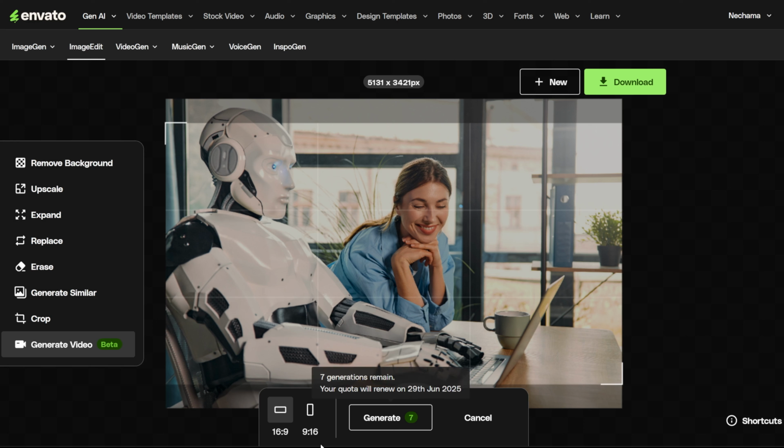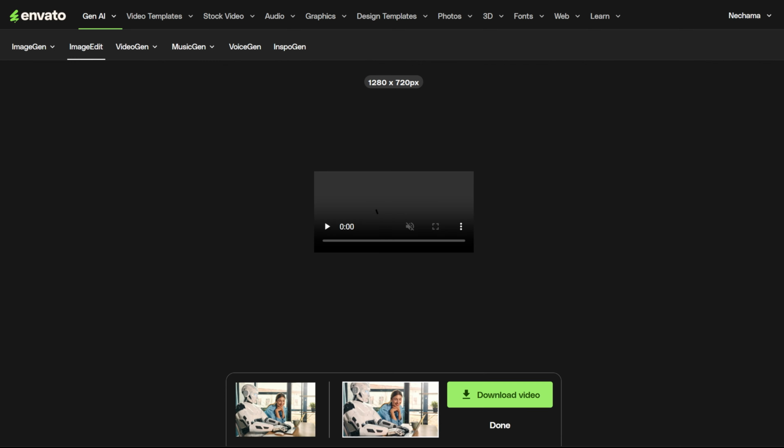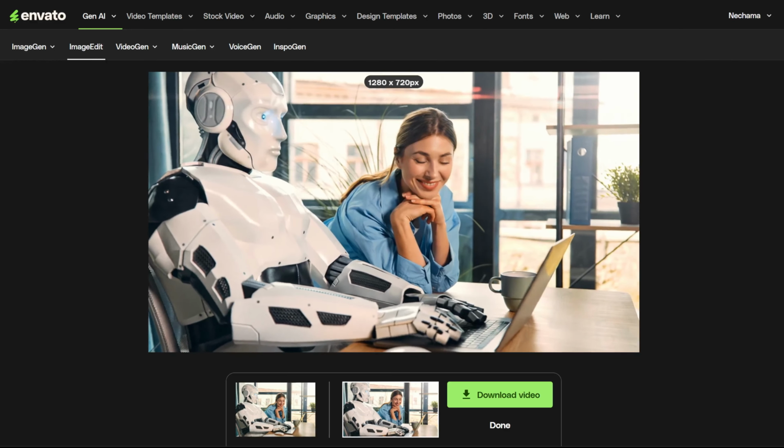After you change the image, or just keep it as it is if you got it from the Envato stock photo, you click Generate Video. You can write a prompt to help it, just like in the VideoGen tool, and it will generate the video.